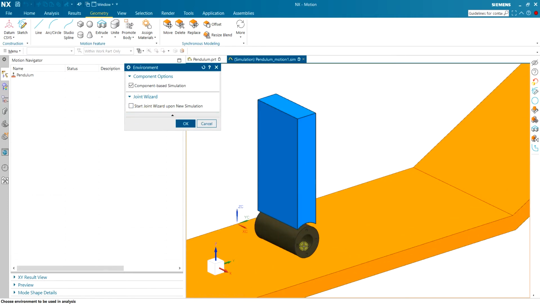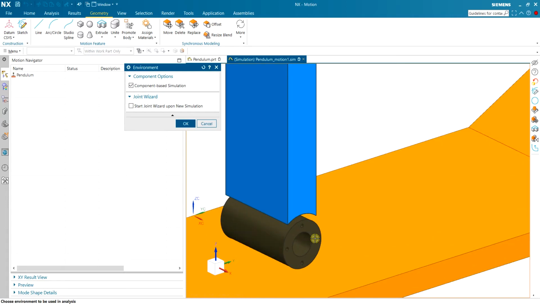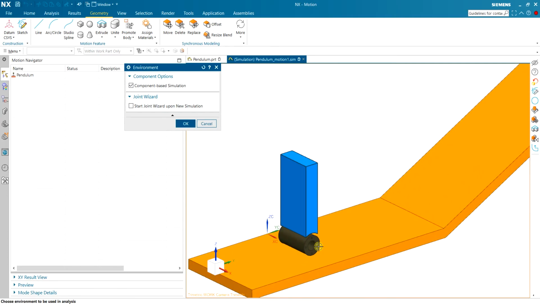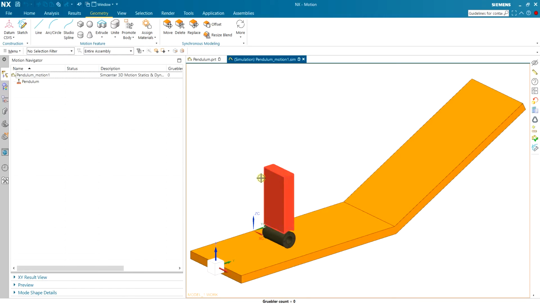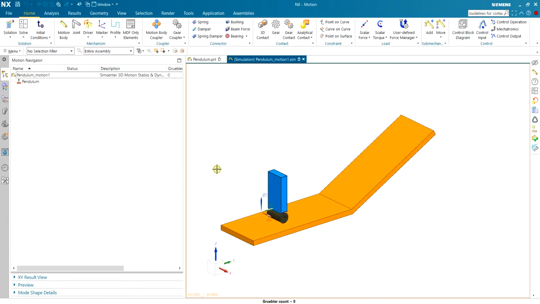It will automatically import the joints based on the constraints you did in the assembly. I don't have much constraint, so I don't need to check that. And here I can start making the simulation.